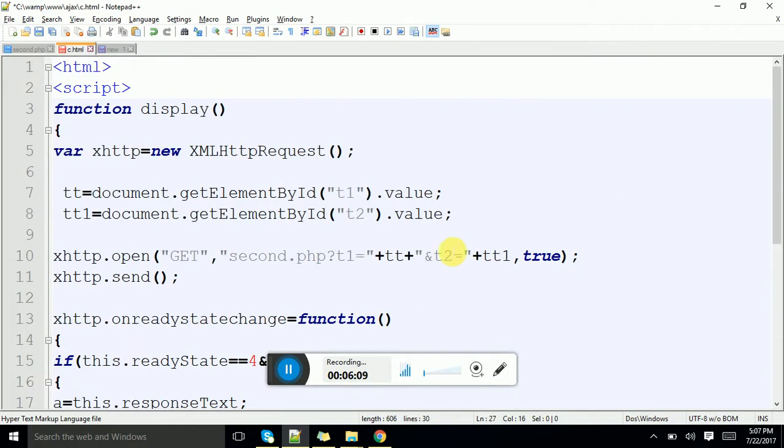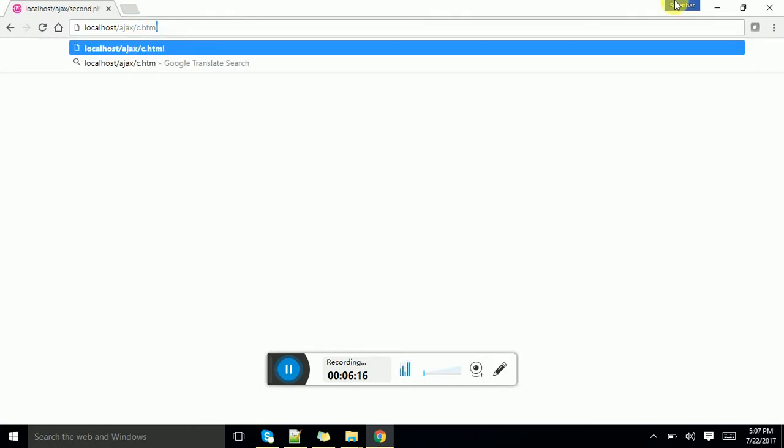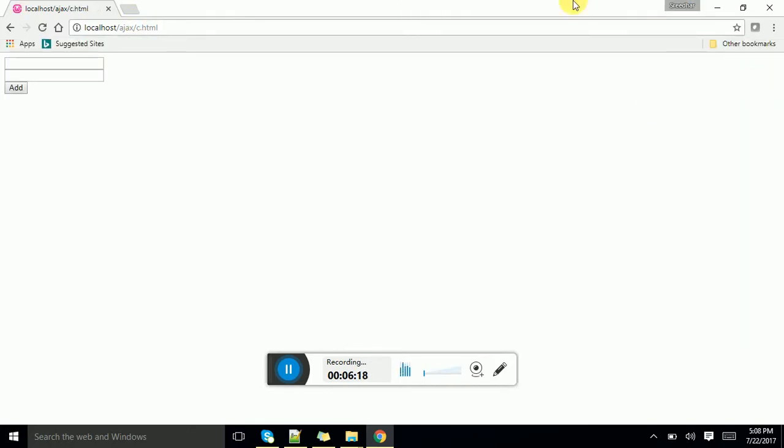Is that clear? Let me run this program. Here, Ajax c.html. See, now I will enter the input. Result. Is the page refreshing? No. Is the URL changed? No. From which page to which page it went, how it went, all these things nobody knows. That is the specialty of Ajax. Clear? Any doubts? That's it.